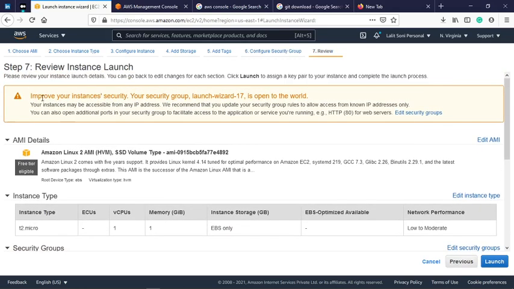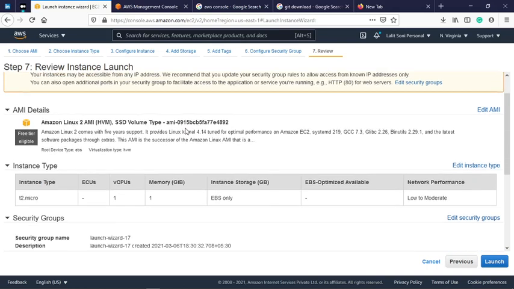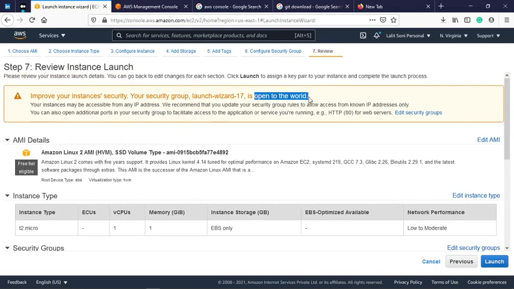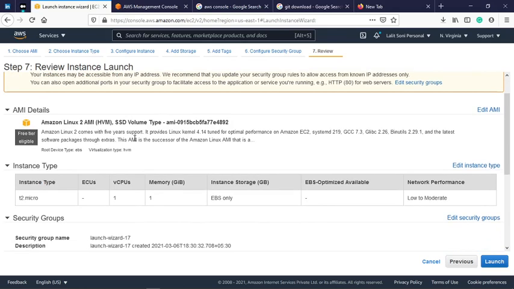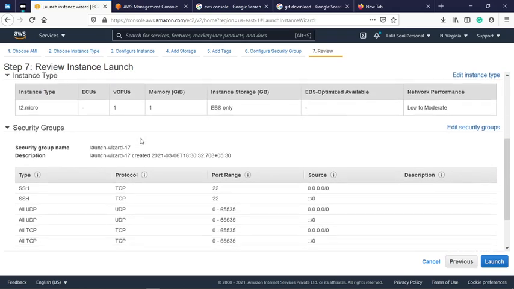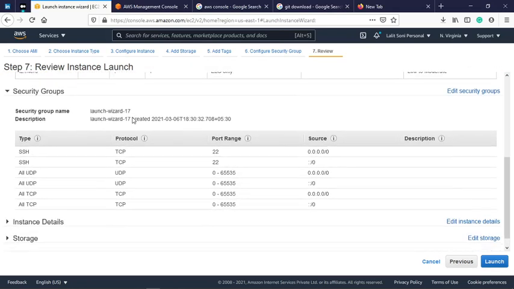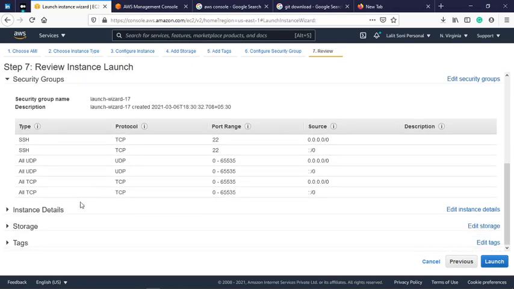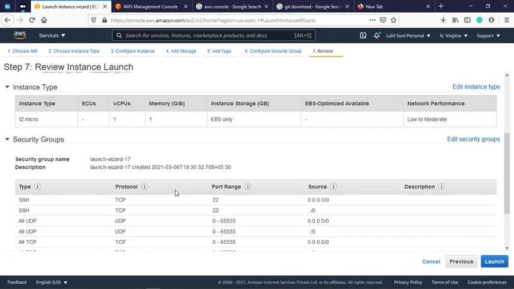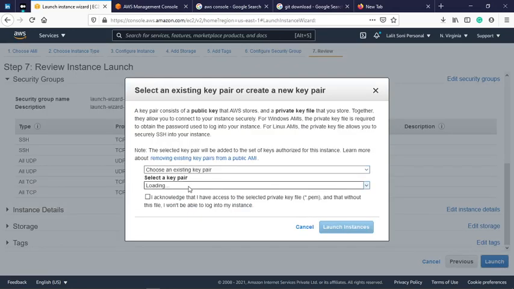See guys, they are showing a warning to improve your instance security, because we have made all our ports open. They are saying that your EC2 instance is not secure, but for learning purposes we can do that. This is a summary, like how we purchase from Amazon, different products. This is exactly how we are purchasing a customized virtual machine from AWS itself. You can see the summary and then launch.